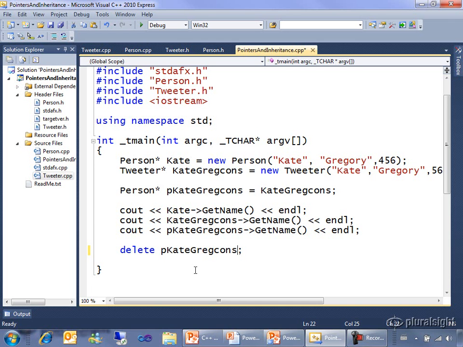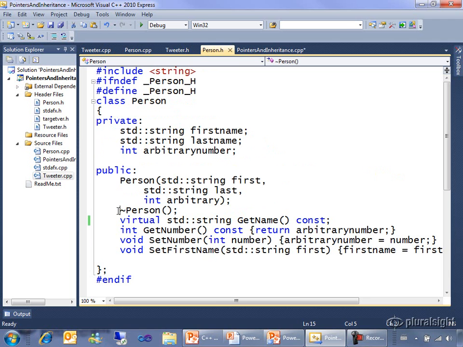How can I prevent this leak where we call the wrong destructor? How can I be sure that if the object being deleted is really a tweeter object, that the tweeter destructor runs? By having the destructor be virtual. Now, some people go so far as to say that all destructors should be virtual. I don't agree with that. That just makes the overhead of virtual functions come into every class whether they're needed or not.